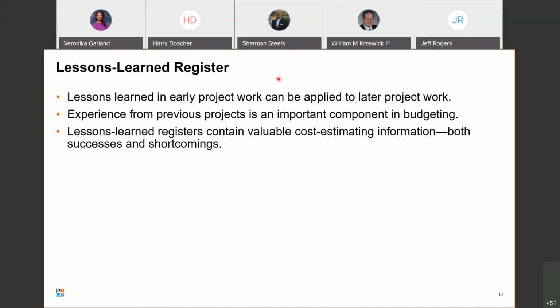Then lessons learned registers contain valuable cost estimating information, both successes and shortcomings. So you should have within the lessons learned register what worked, what didn't work. And there should be a section in there about the cost estimates. So that if you're initiating the project, find out how accurate the estimates were, why they worked, things like that, and see if you can apply that to your current project.